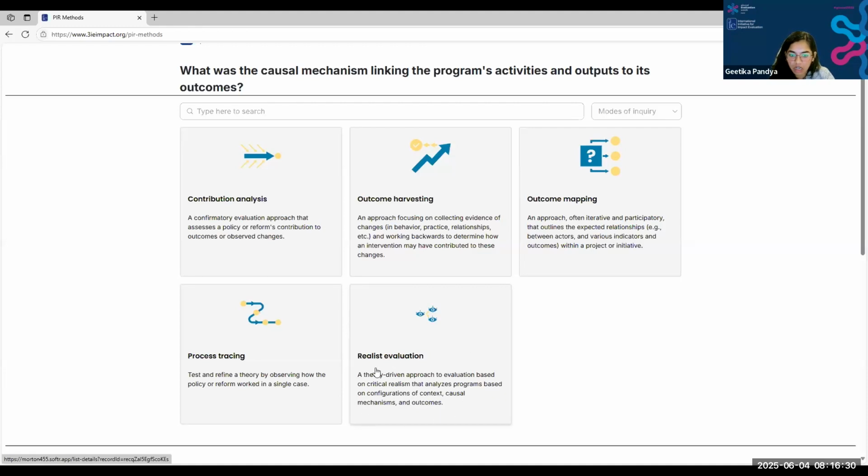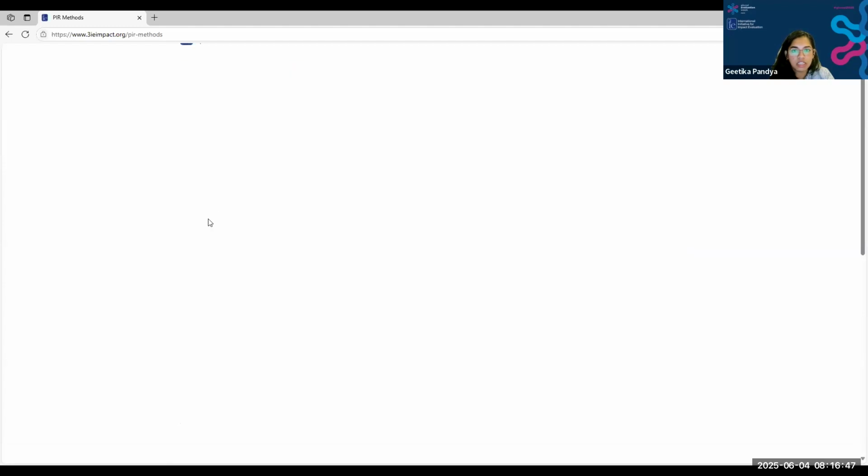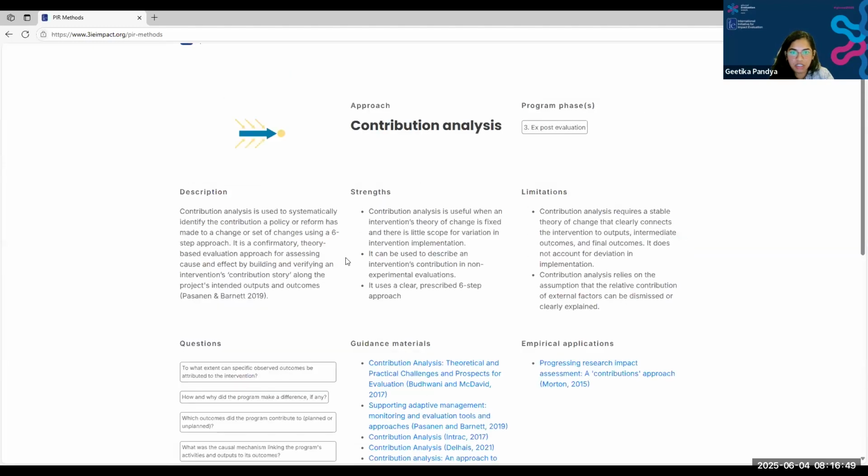This could be a fit, realist evaluations. However, we're lacking a lot of the information of the context. So just for the benefit of this exercise, our top 2 contenders emerge as contribution analysis and process tracing. Let's go into each of these methods to see whether they're a fit.